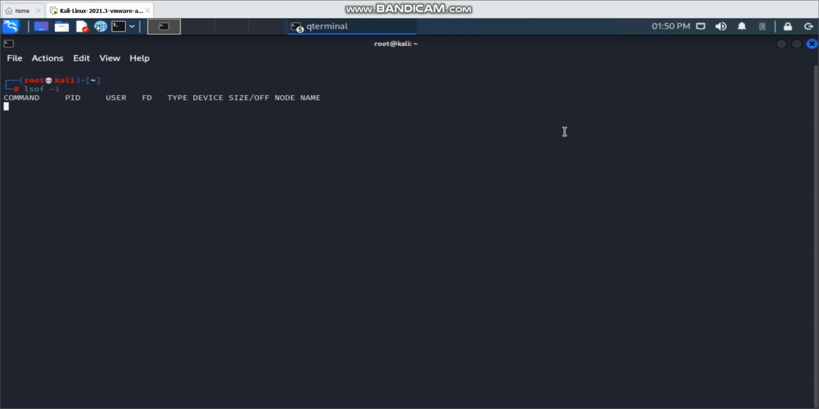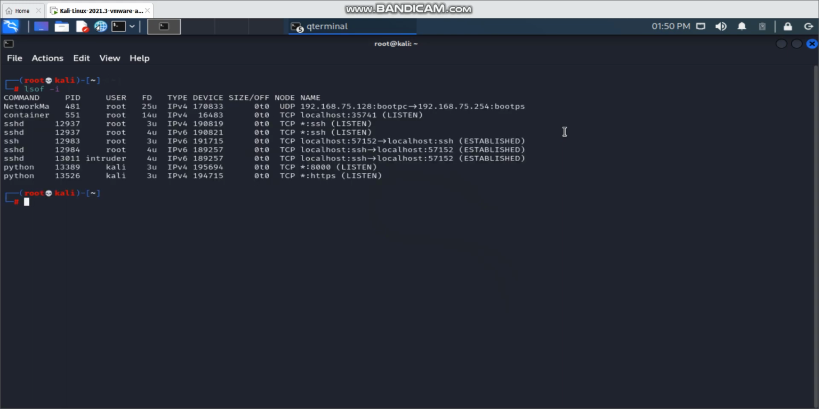Just use lsof -i, or you can call it dash i. Then you can see some ports are currently listening, and some ports are established. For example, this SSH port is established using the TCP protocol. The username is intruder, so maybe this guy is the attacker. You can check which users are currently accessing your system and which ports are listening. You can check all these things using that command.